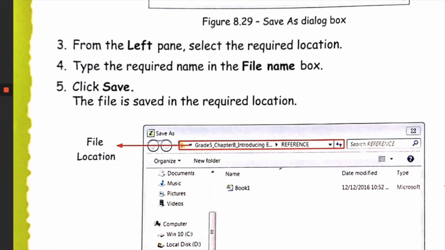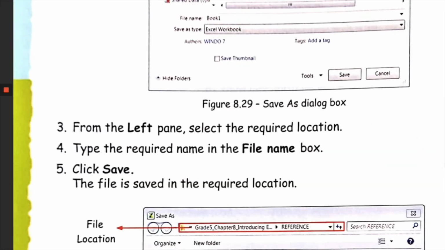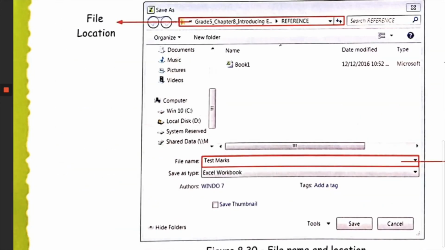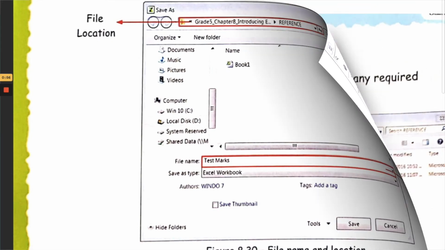Type the required name in the file name box. You need to give the name in the name box. Can you see Book 1 given here? You can change the name to the file name that you want and click the Save button. The file is saved in the required location. Can you see the file name given, and then you click on the Save button.